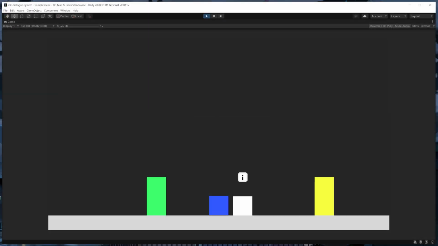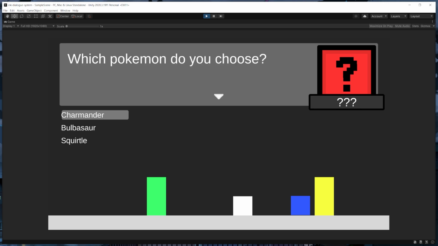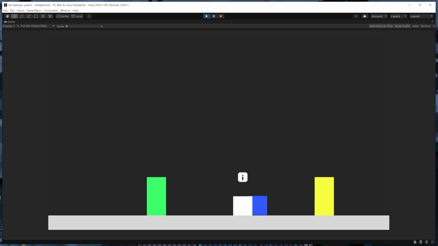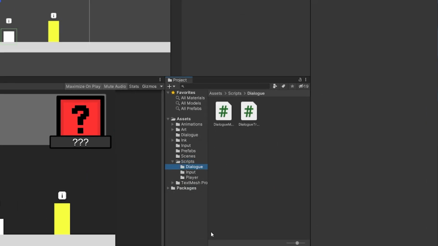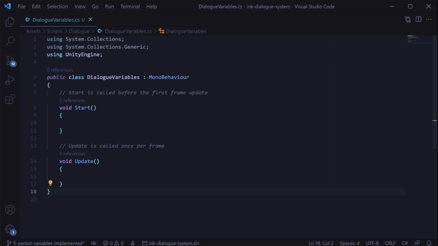If we go into play mode, we can talk with each NPC, but you'll notice that the state of the Pokemon name variable isn't being persisted across different ink stories just yet. Back in Unity, we'll create a new C# script called dialog variables and double-click it to open it up. This script is where we're going to store and manage the state of the global variables.